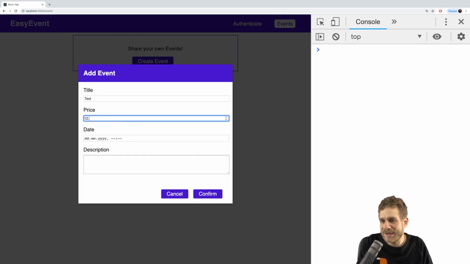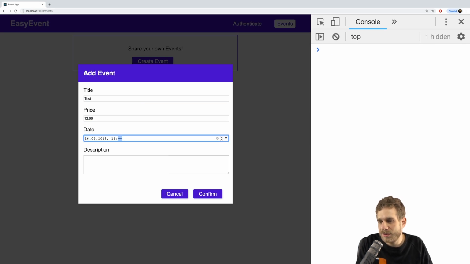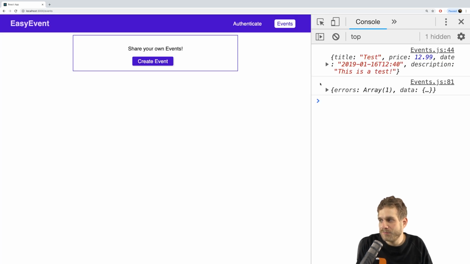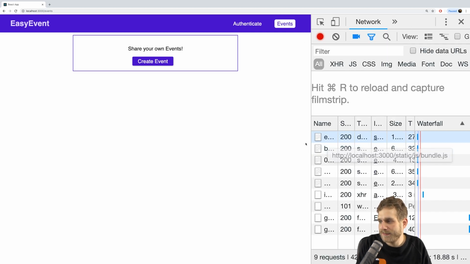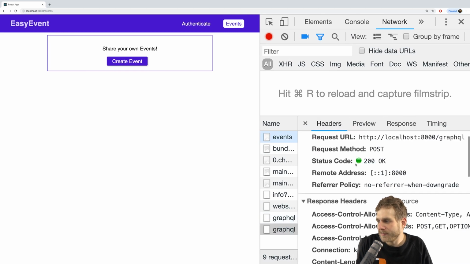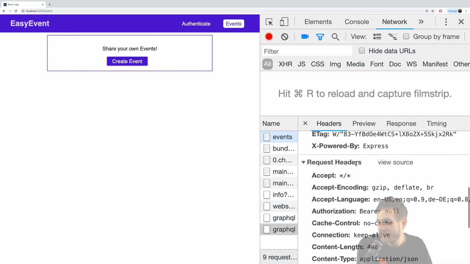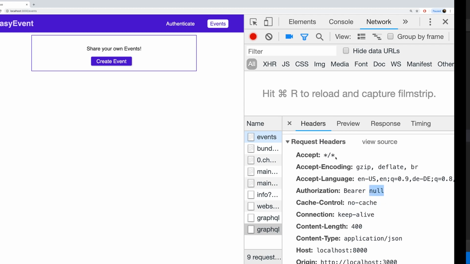Let's enter a dummy title, a dummy price, choose a date here, and a description, and confirm. And I get back some errors here. Unauthenticated. So somehow that thing with the token didn't really work. Let's have a look at our network. If we have a look at our GraphQL request here, in the headers which I sent, Bearer was null, or the token was null, and that is also why it failed.